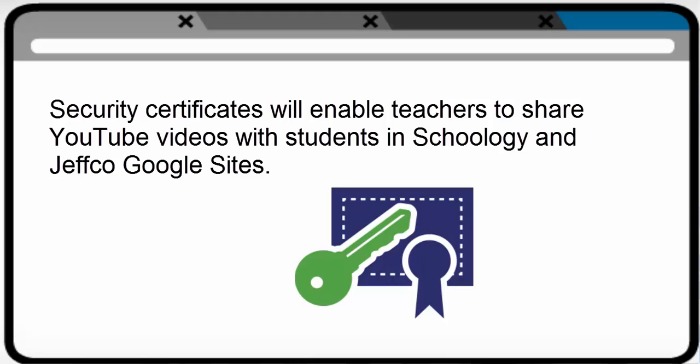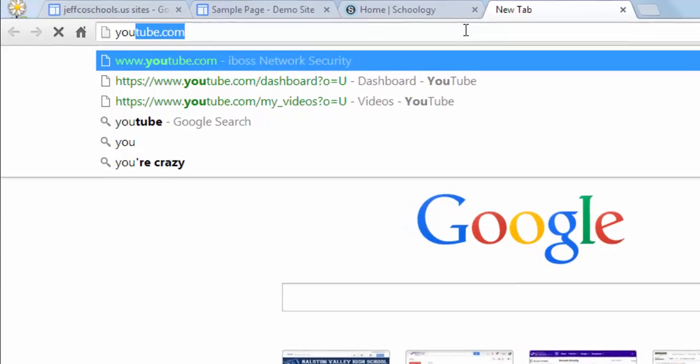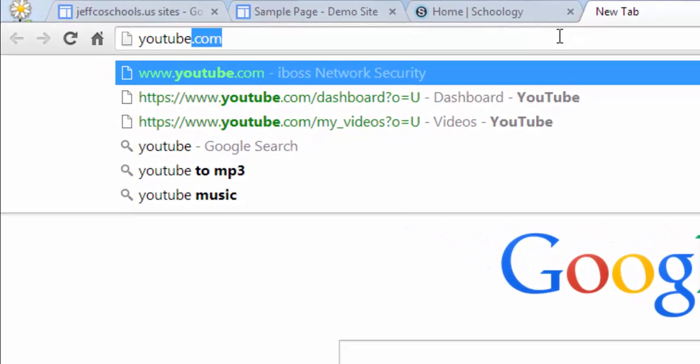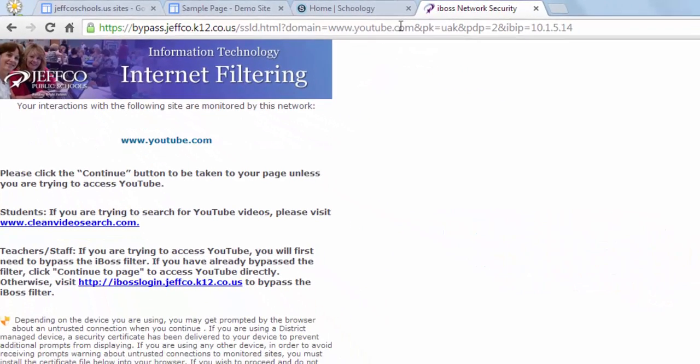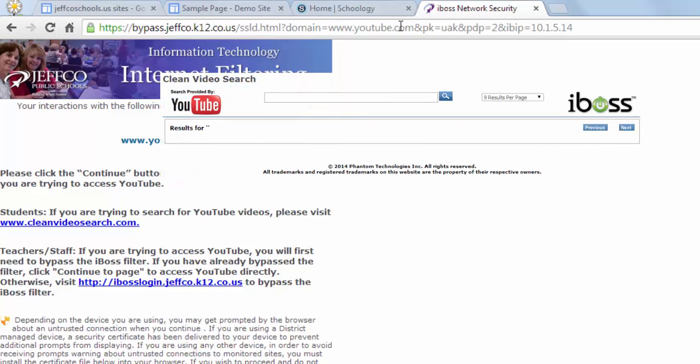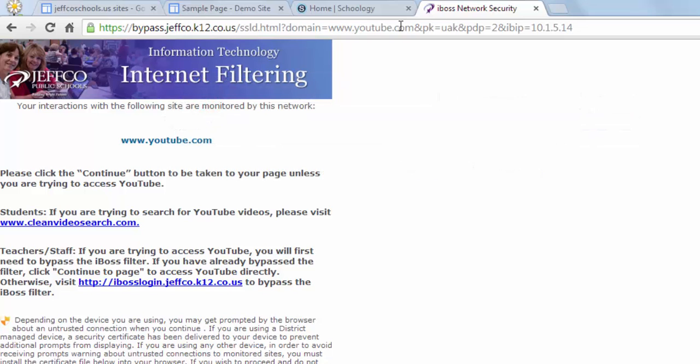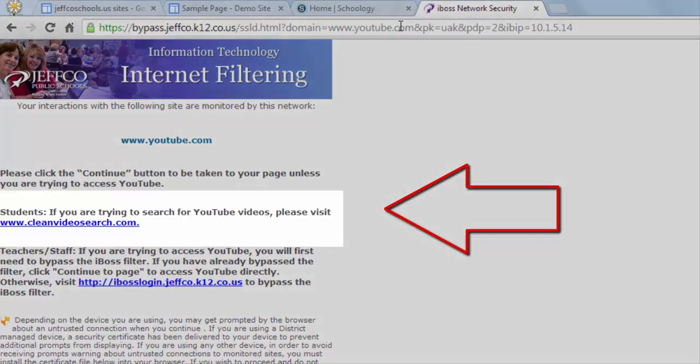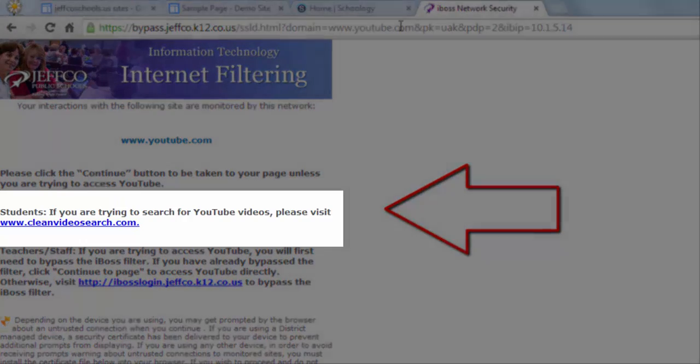As a result of this fix, you and your students will notice some changes. The first change is a different message when you or your students try to visit youtube.com. Previously, when a student typed in youtube.com, they would automatically be redirected to Clean Video Search, where they could search for many YouTube videos in a comment and ad-free area. Now, students and teachers will see this page with a hyperlink to Clean Video Search.